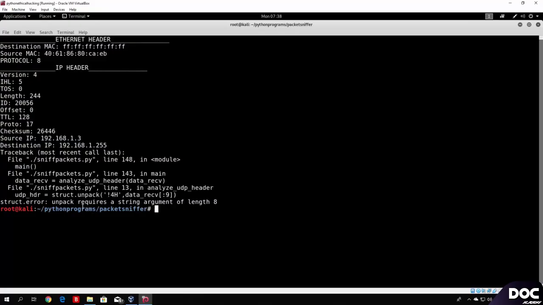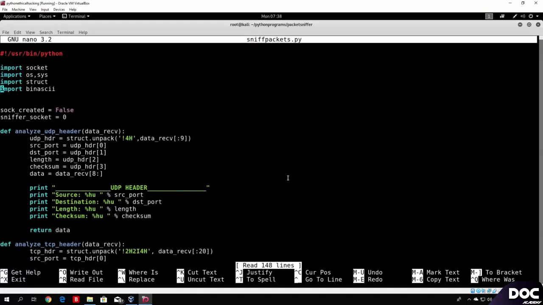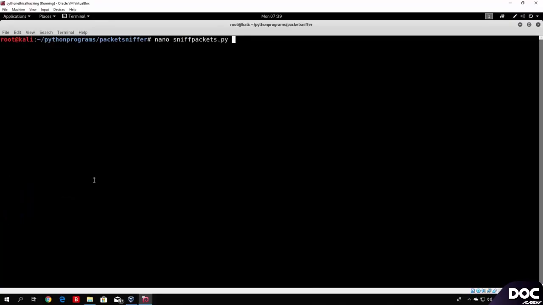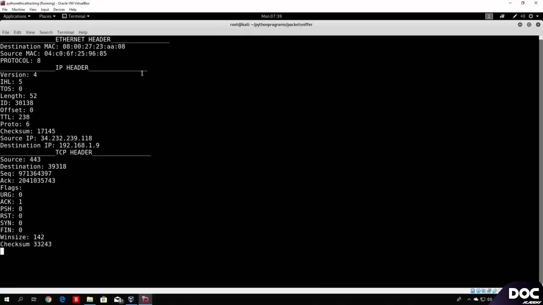Unpack requires a string argument of length 8. So let us see what exactly we are having an error on. Okay, so this line right here has for some reason the number 9 in the bracket, specifying the actual size of the UDP header, which I'm not really sure why I typed here. It should be 8. As you can see, I stripped the 8 as a size in the data. It shouldn't be 9 right here. I was sure I actually typed 8, but it doesn't really matter. Let us run the program once again.